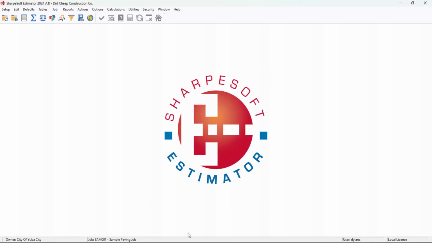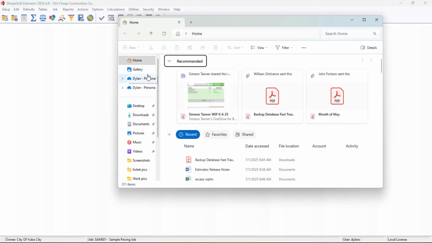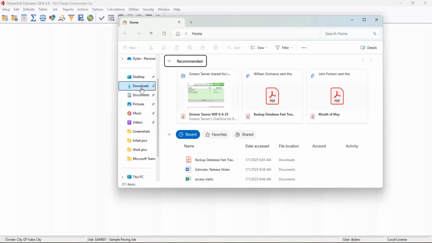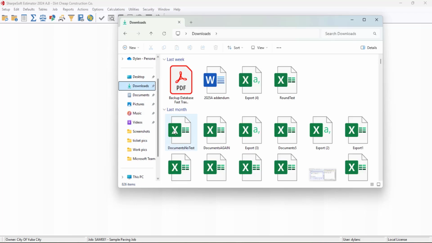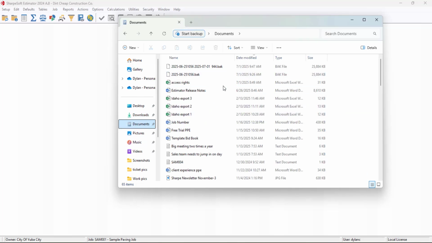And then all we have to do now is we navigate to where we saved that file. In documents. Okay, so this would be the file right here, and then you would just send that to SharpeSoft at support in your email.